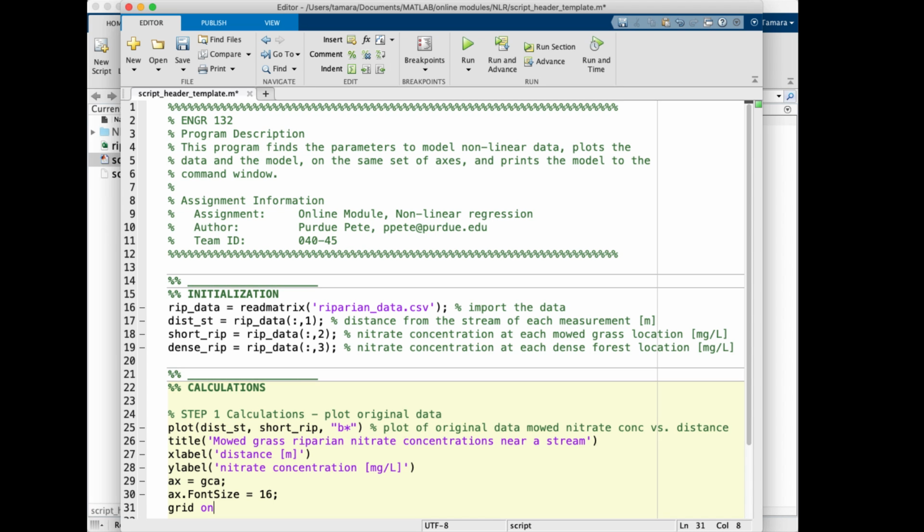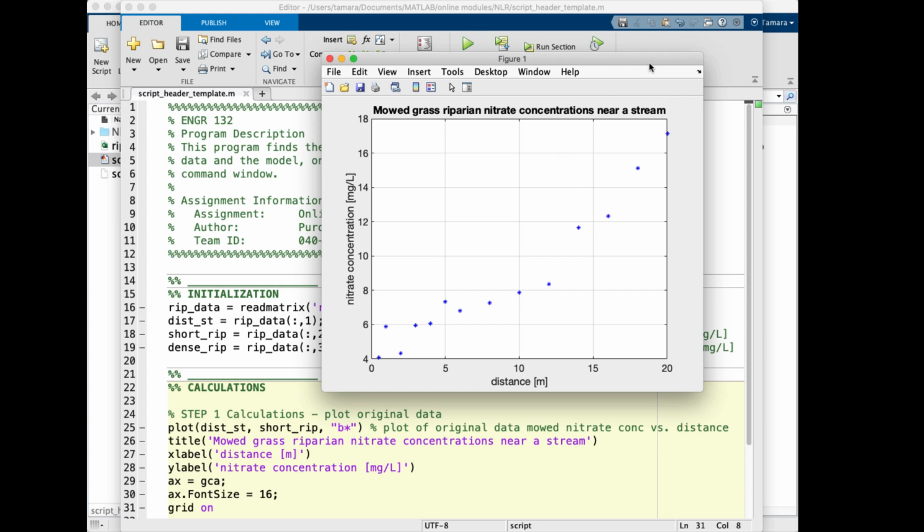Pause here if you want to add that to your script. Notice this ax = gca; followed by ax.FontSize = 16;. This is a set of code that will control the font size for the entire plot all at once. I will use that throughout this module in order to make my font size easier to read as it plots. Okay, save and run. Let's look at this plot.